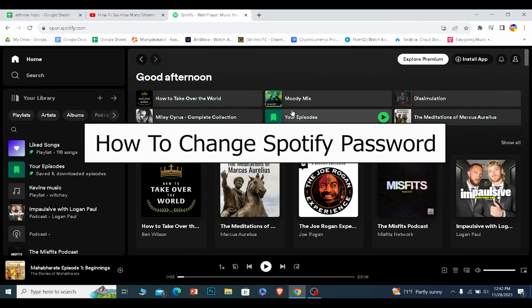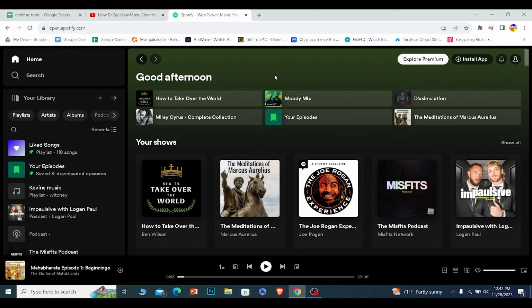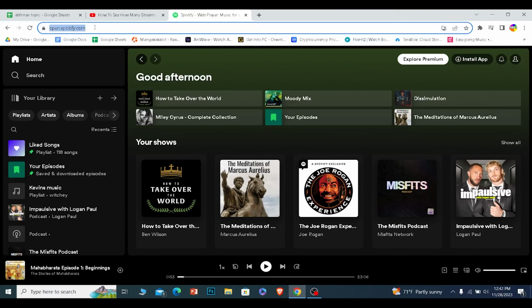Today I'll be teaching you guys how you can change your password in Spotify. So it's pretty simple. And to do this, you need to be on the web version of Spotify, because the password changing feature is only available in the web version of Spotify.